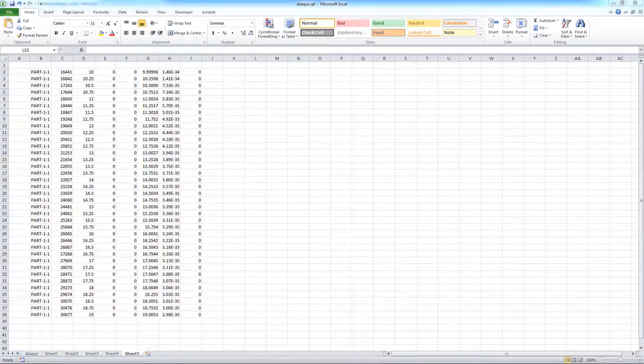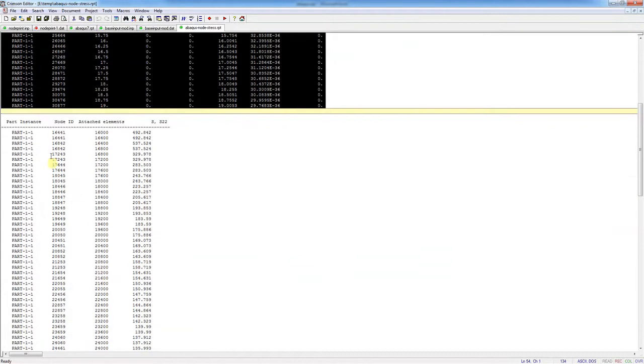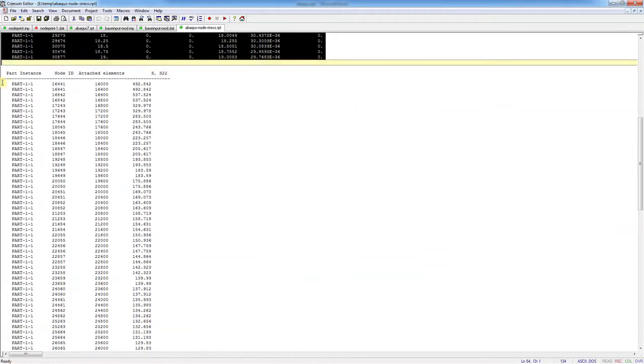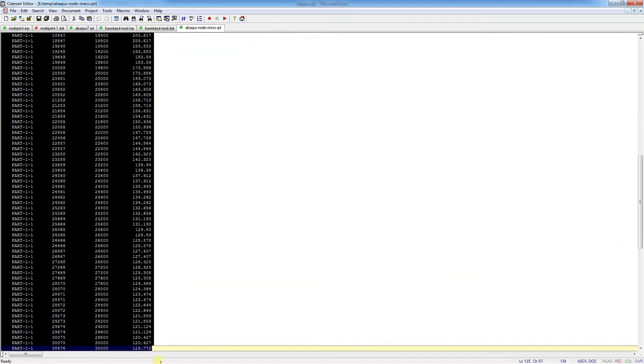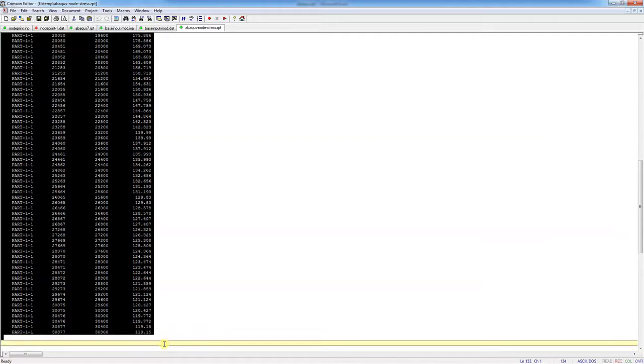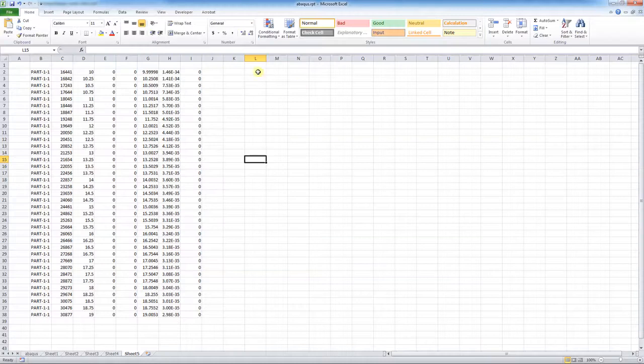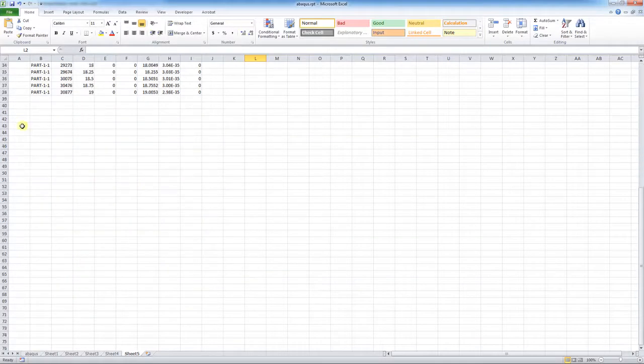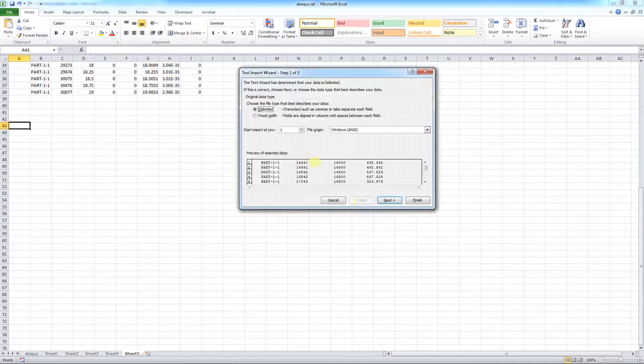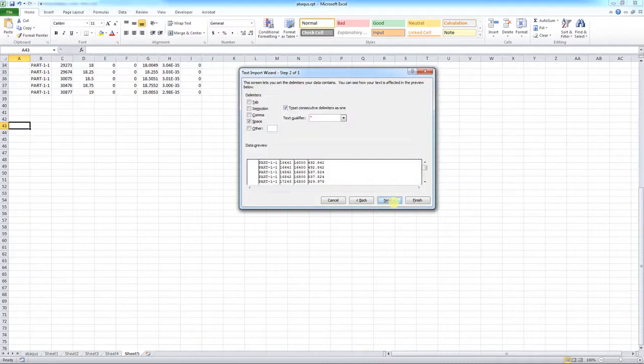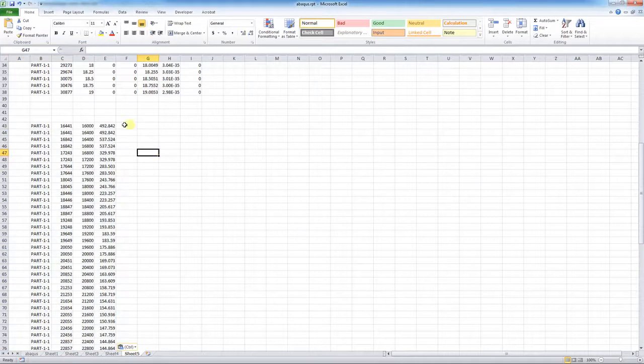We'll go back to the text file. Copy this, and paste it in here. Let's see, let me do it down here. All right, and so this is the stress column here.